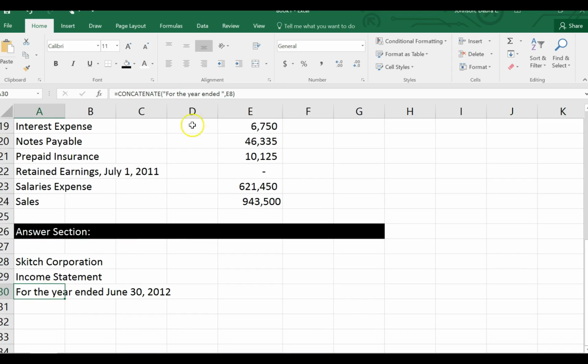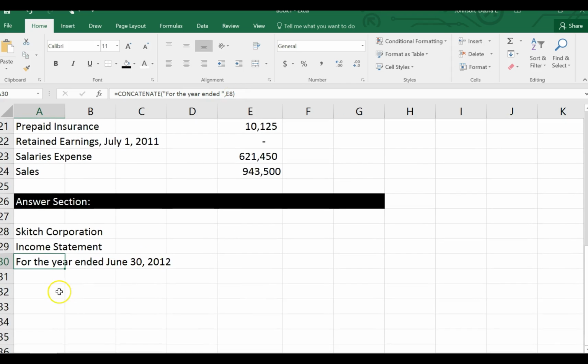So again, that's using the concatenate feature where you put in the title that you want entered, and then behind the comma you can cell reference it. I personally like that one. I think it looks more neat and clean.